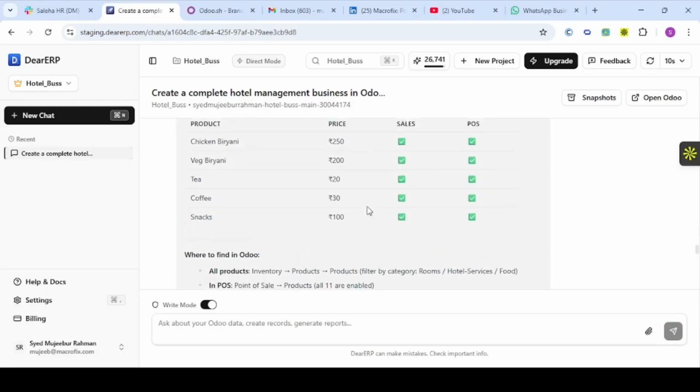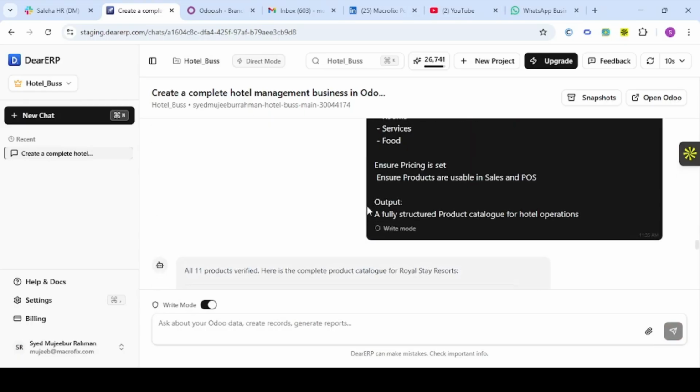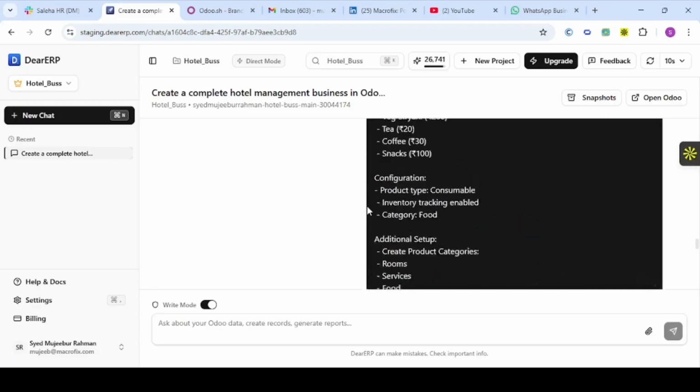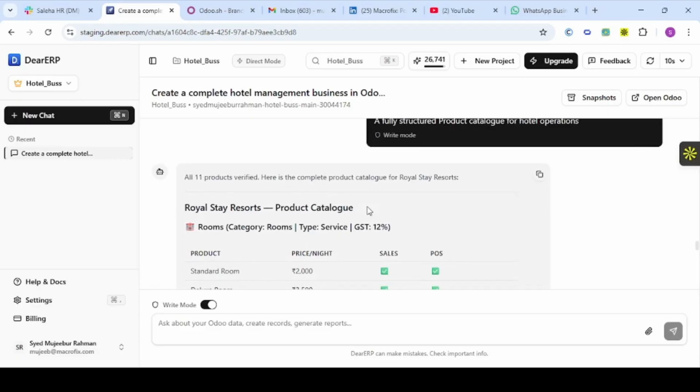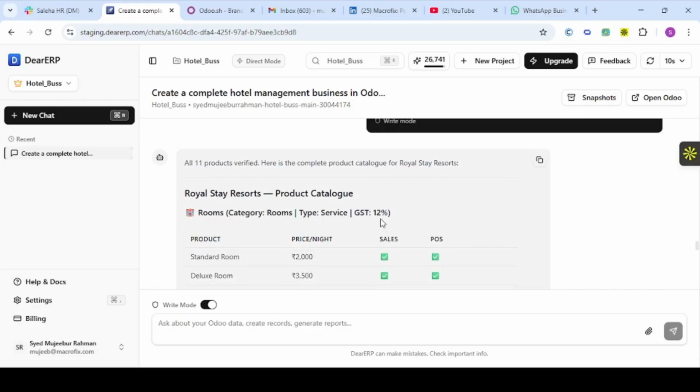Amazing friends, we got the response. So we requested on these things and we got the response: product catalog. So we will check each and everything step by step. For that, we have to move into the inventory. In inventory, we can get the product types, product categories, each and everything here.